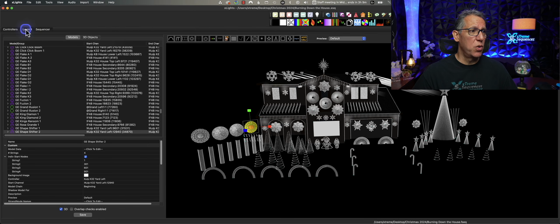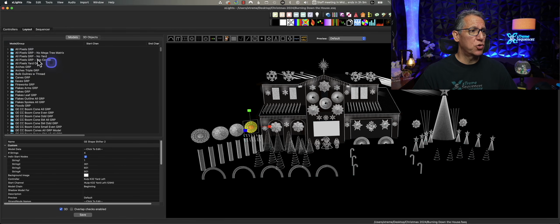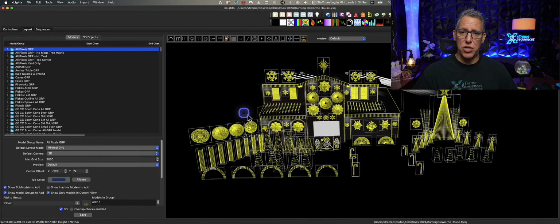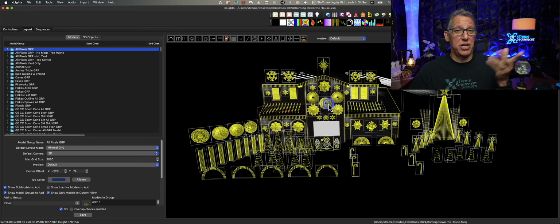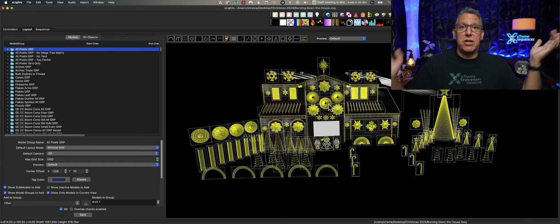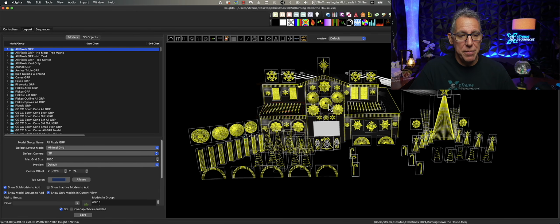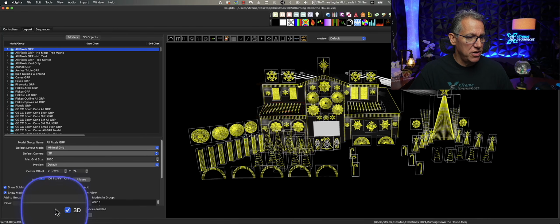And you do this by going to the layout and you find your group in question, and you're going to see that you're going to have a crosshair, except you don't see it. And you're like, well, where's my crosshair? Well, it doesn't work in 3D, and I'm in 3D. You know how I know that? Because if you look down here, it's checked.